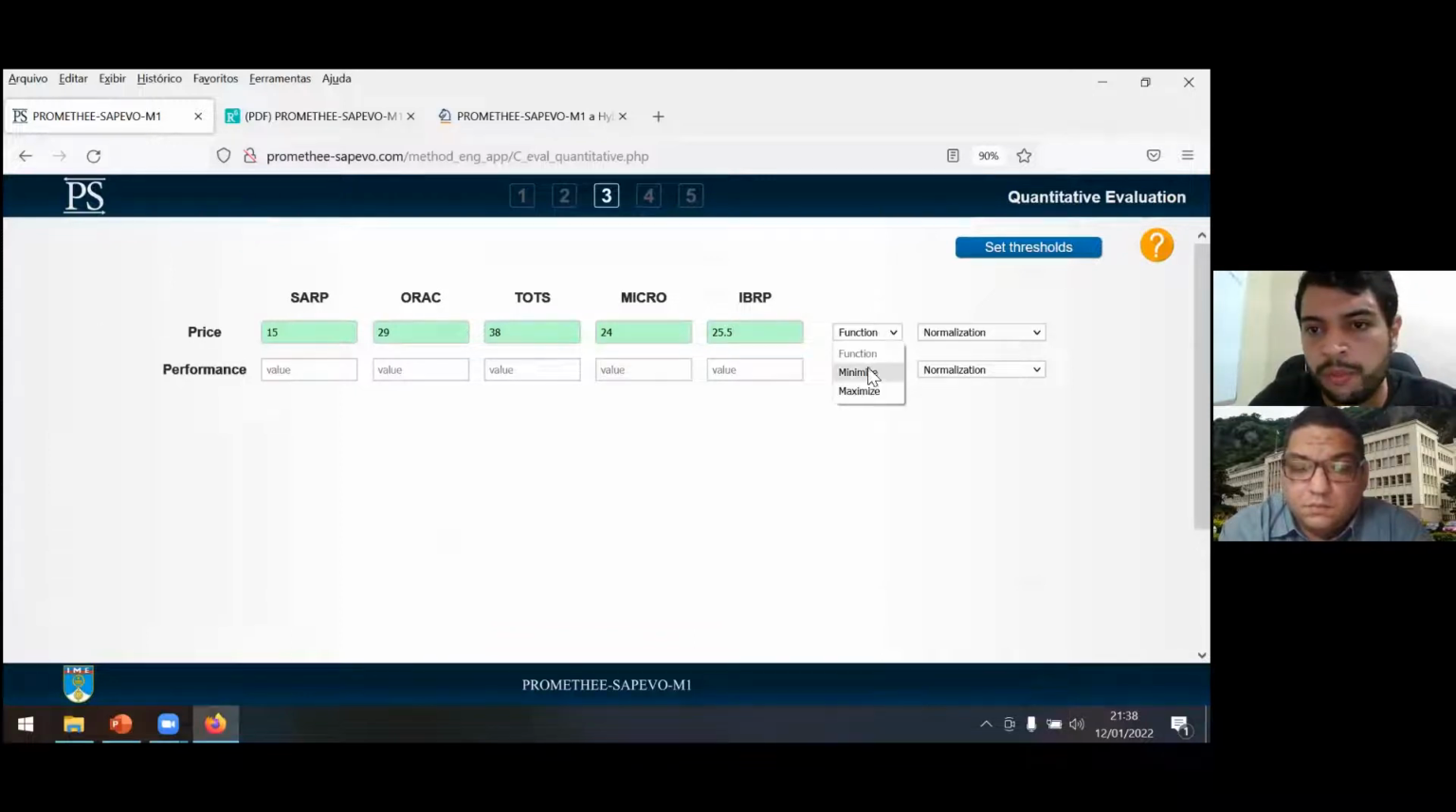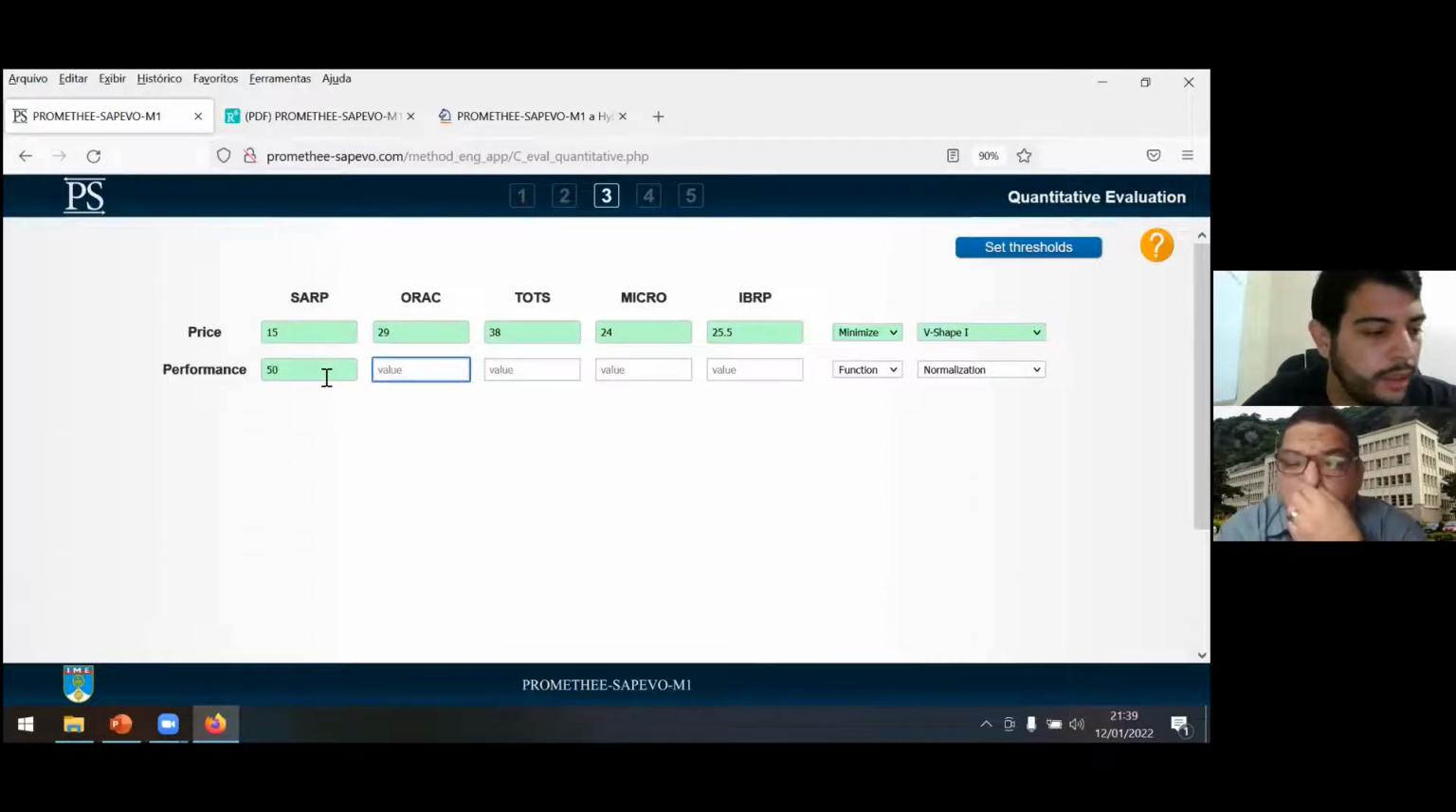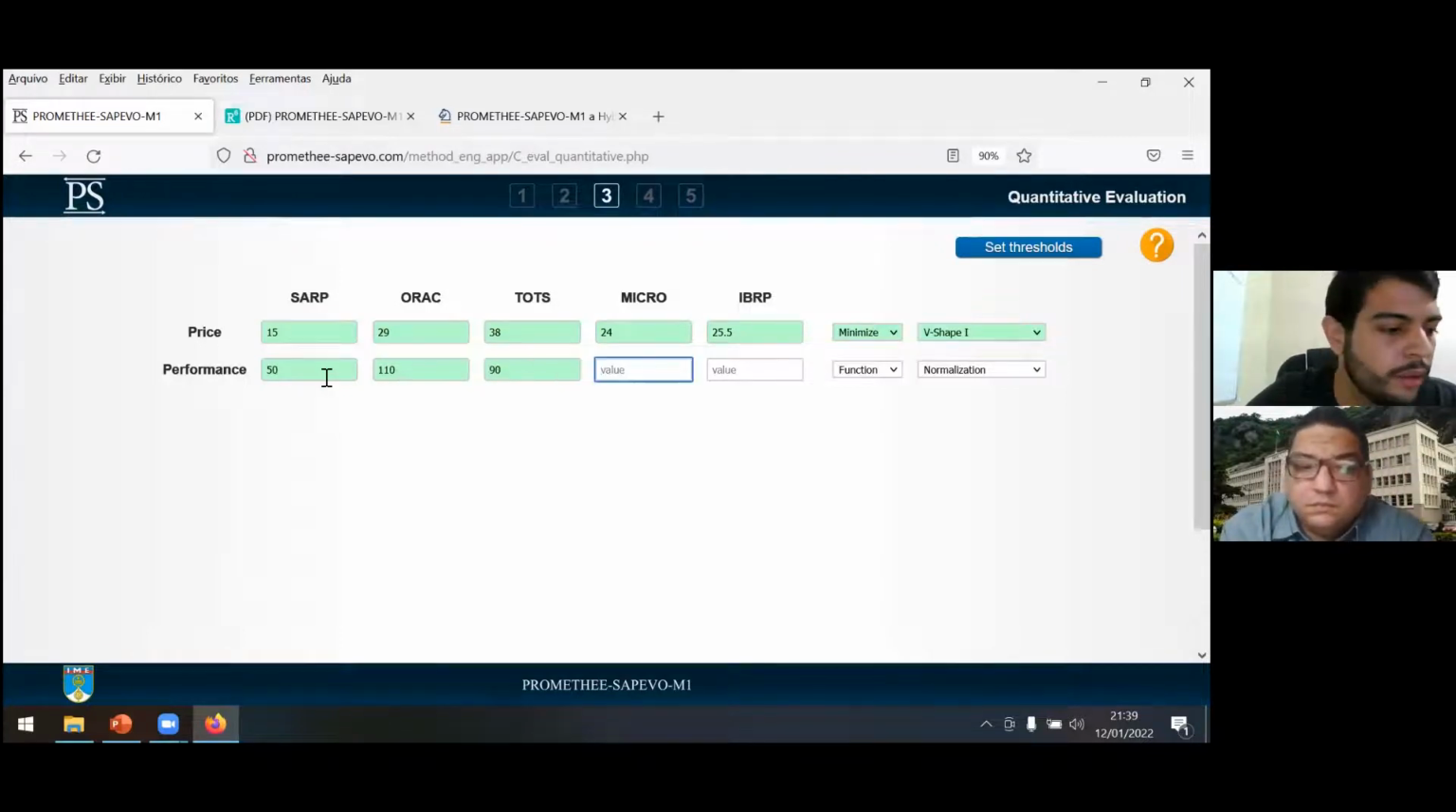The function is minimization, and we perform the V-shaped one. The performance is 50, 110, 90, 75, and the last one is 85.